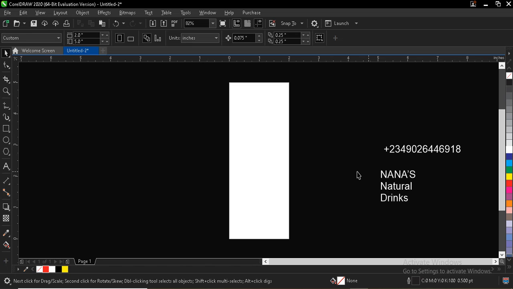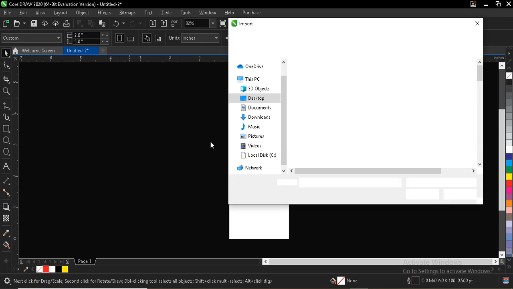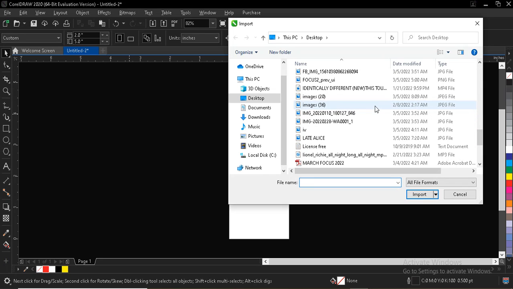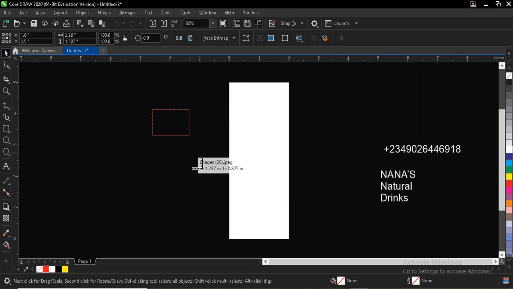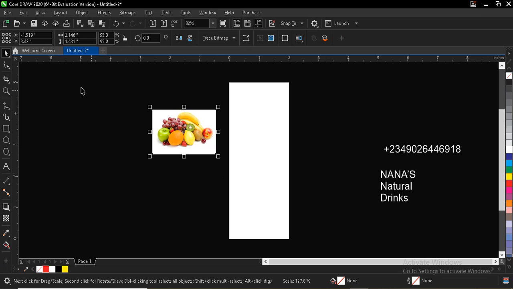Okay, so the next thing I want to do is import the image I want to use in this video. We just right click and go to import, or press Ctrl I for the shortcut. The image I want to use for this design is here. So I'll click import and hold and drag down. So this is the image we'll be using for this design.